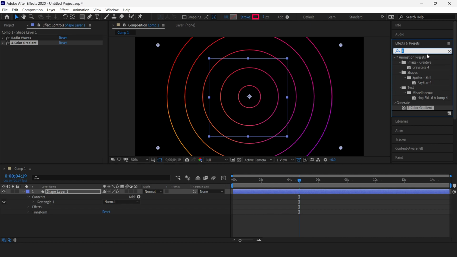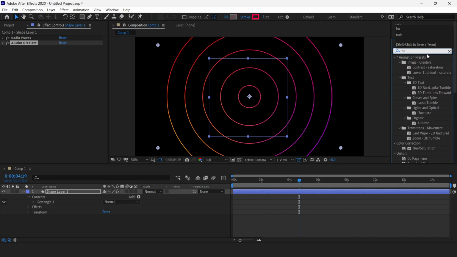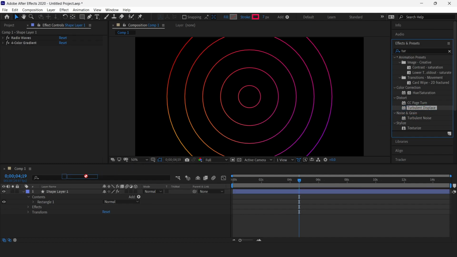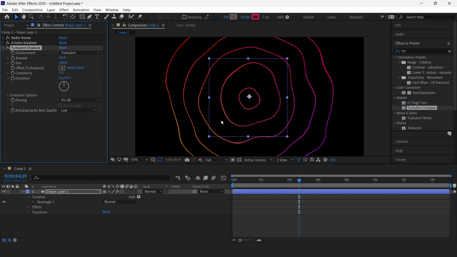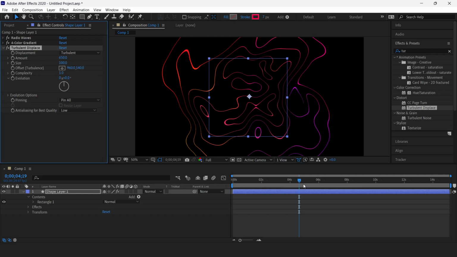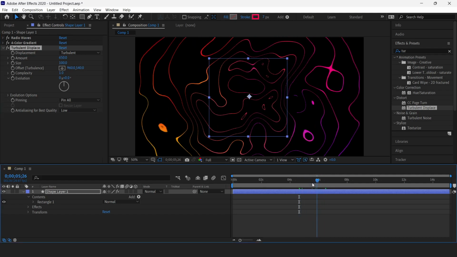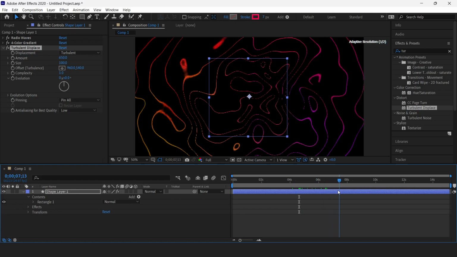Now I'll add another effect which is turbulent displace. So this effect I'm going to drag onto our shape layer. So here we have this. Now what we are going to do is change the amount from 50 to 650. Now you can see already our animation is happening here.